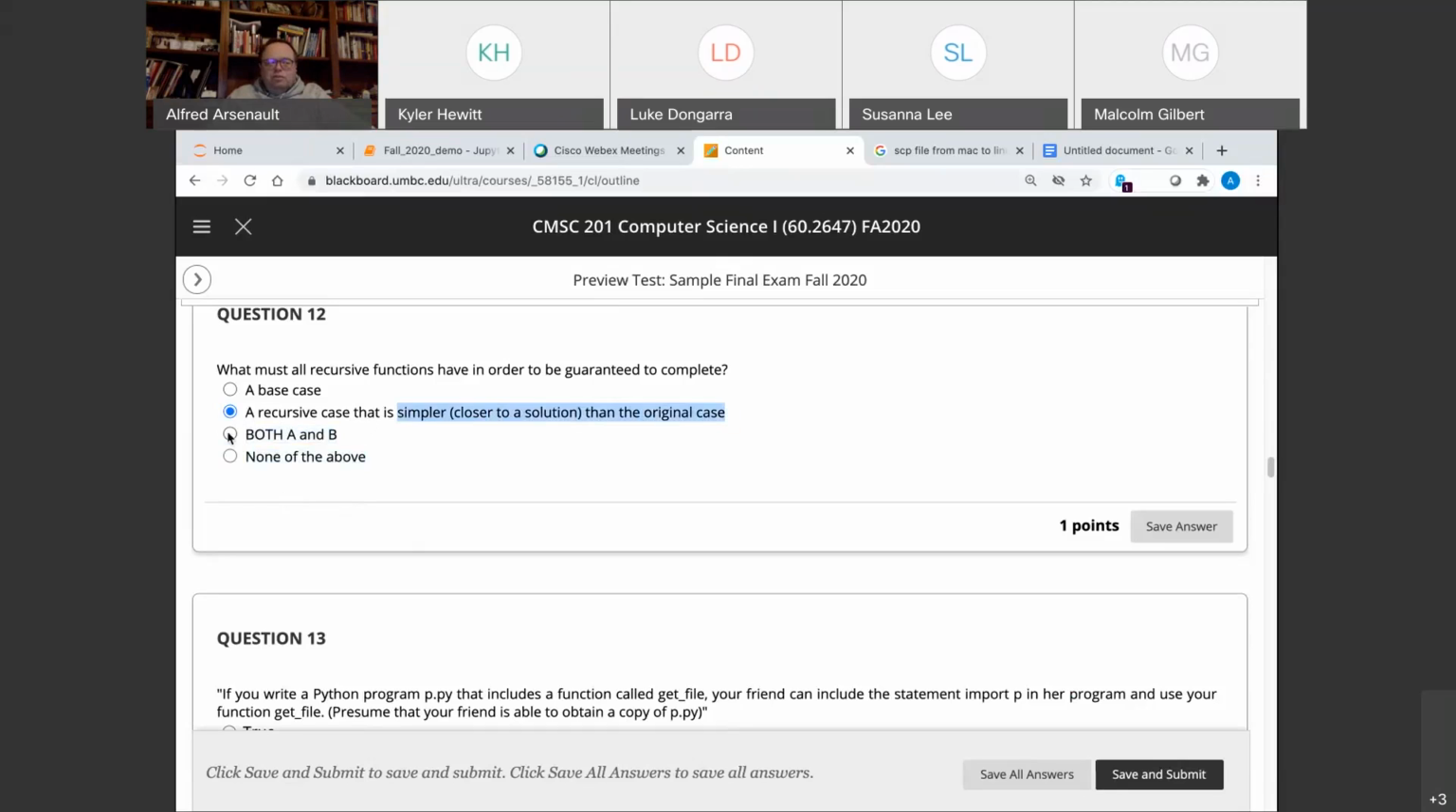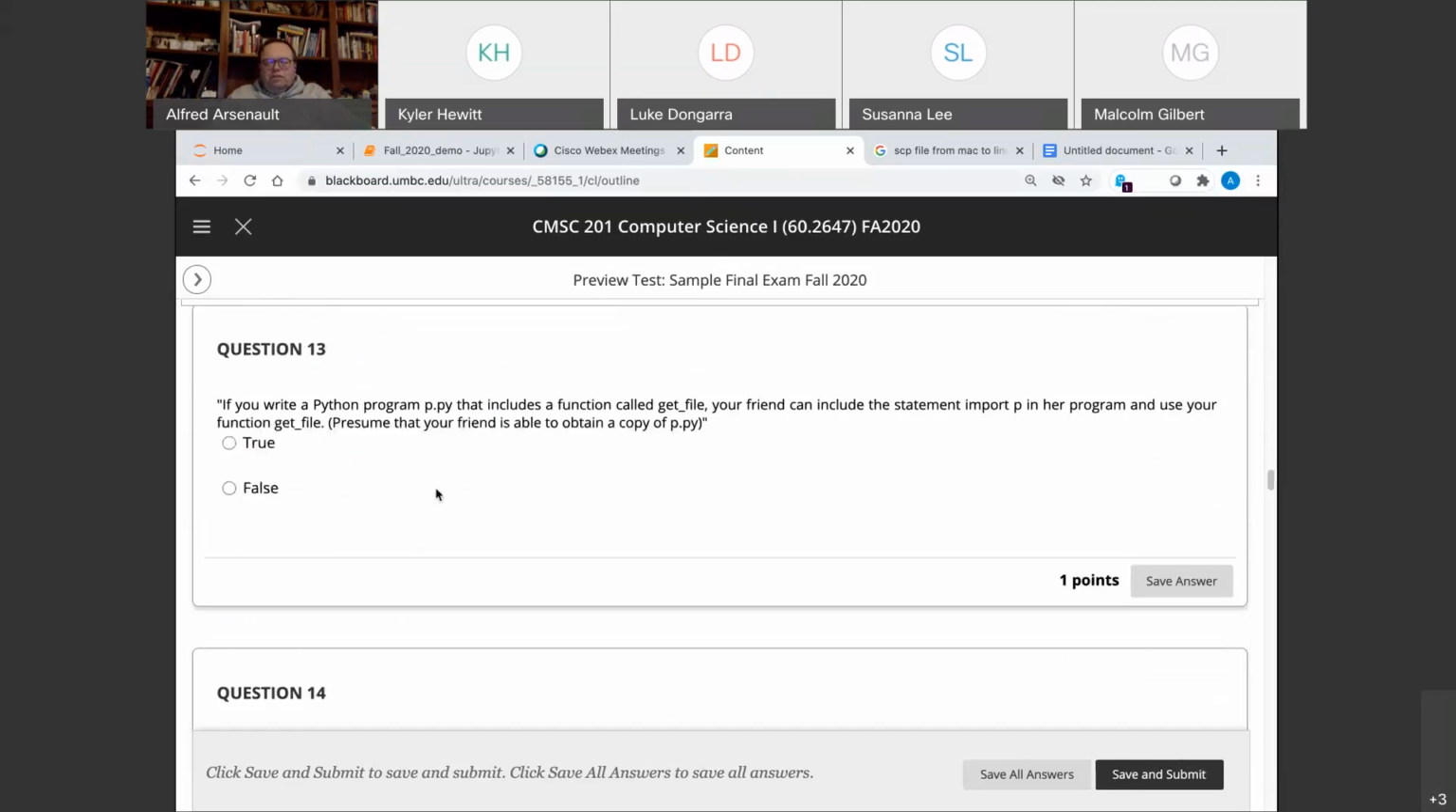So the answer to this one is both A and B. Recursion requires a base case. Recursion also requires a recursive case.